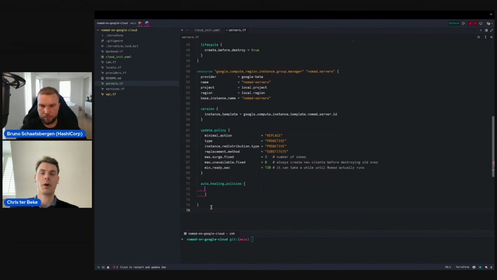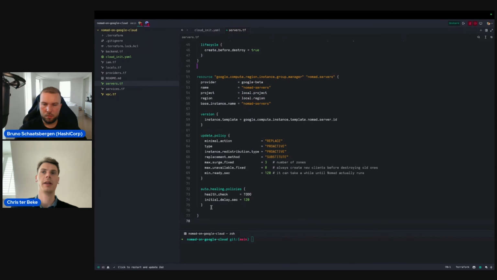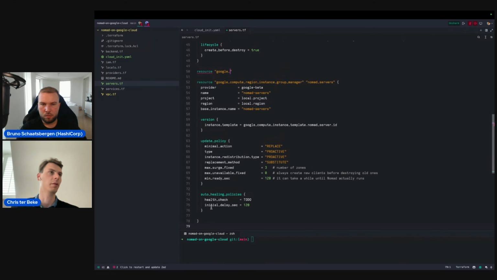And so we also want some auto healing policies, and that means that Google is going to health check our virtual machines. We are also going to create some health checks later, which target specific ports of Nomad, and that tells Google whether the VM is actually ready to run as a proper Nomad client or server. And if it's not, it will be discarded from the group so that there's no traffic routed to it.